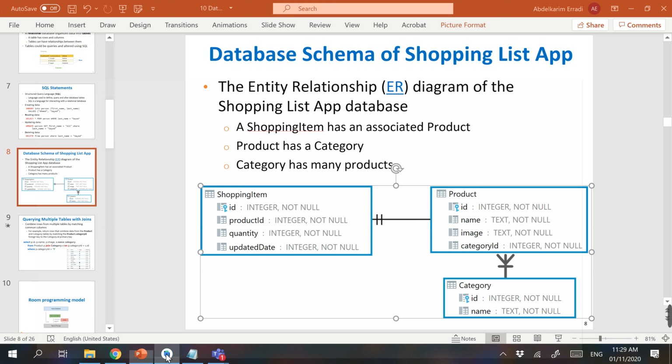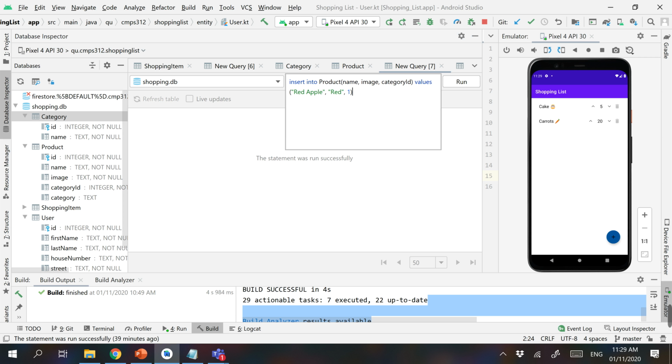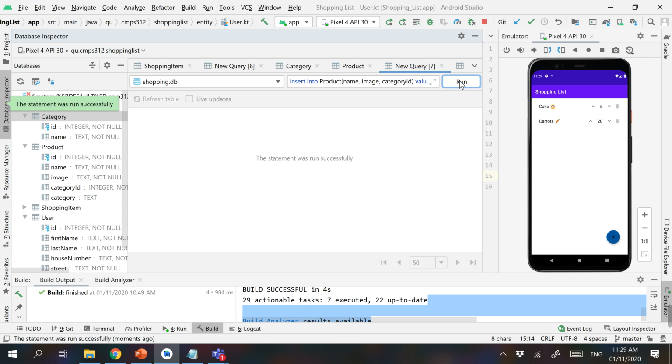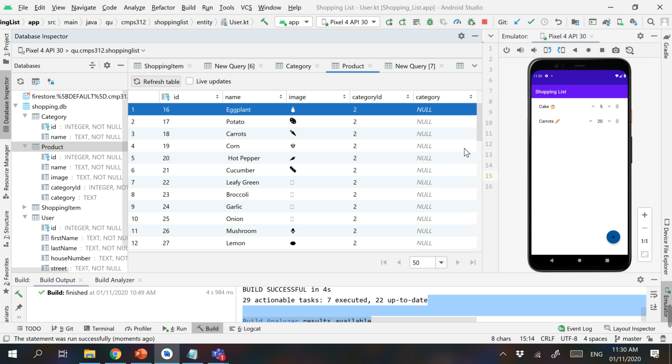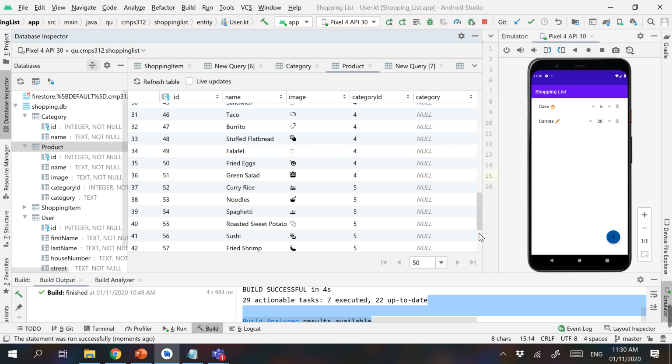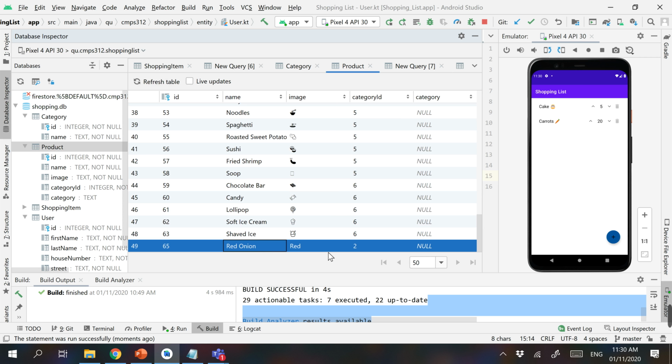So for example, in here, if I try to insert, let's say, a new vegetable, a red onion, and basically in here, this is the name of the product, this is the image of the product, and this is the category of the product. And I run it, no problem. If I go back to my product and I go to the end, refresh, go to end, I will see my red onion here. You see it?